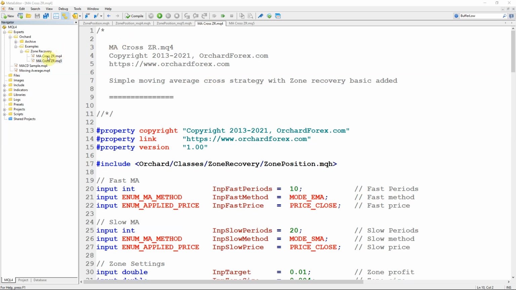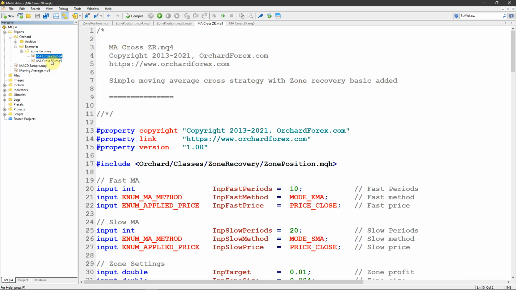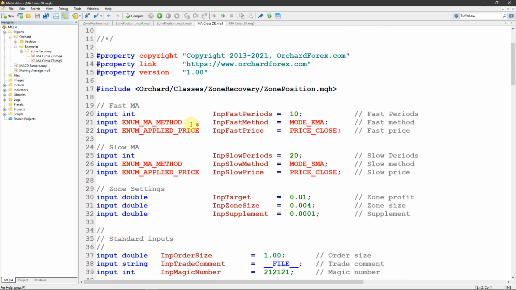All right, I've created two expert advisors here, macrossZR.mq4 and mq5. I'll go through the mq4 first. I'm not concentrating on how the expert advisor runs. This is a simple moving average cross expert advisor. The focus here is just on implementing the zone recovery class into this. So I've included the orchard class's zone recovery zone position.mqh. Now remember, this is the parent class, the zone position common class. But because it then includes the MQ4 and MQ5 versions, this is the file that I need to include to get access to both of those.